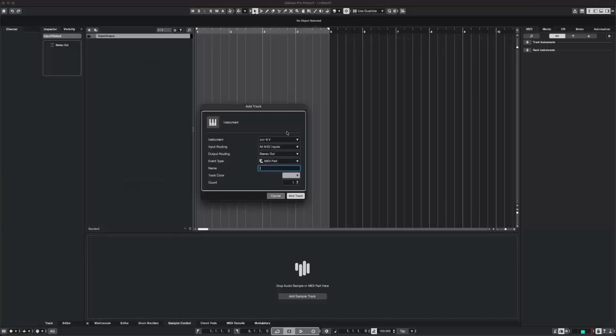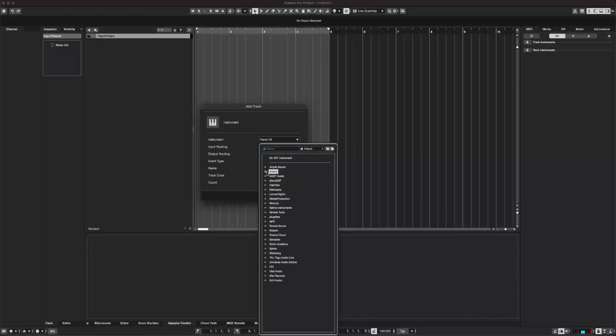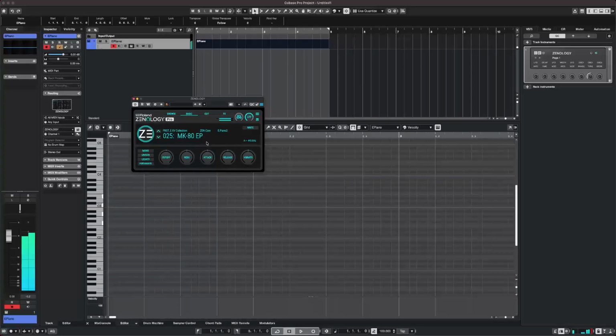And I'm just going to start off by adding just a piano. Actually, I think what I'll do is I'll do an electric piano. That's the sound I'm looking for right there.